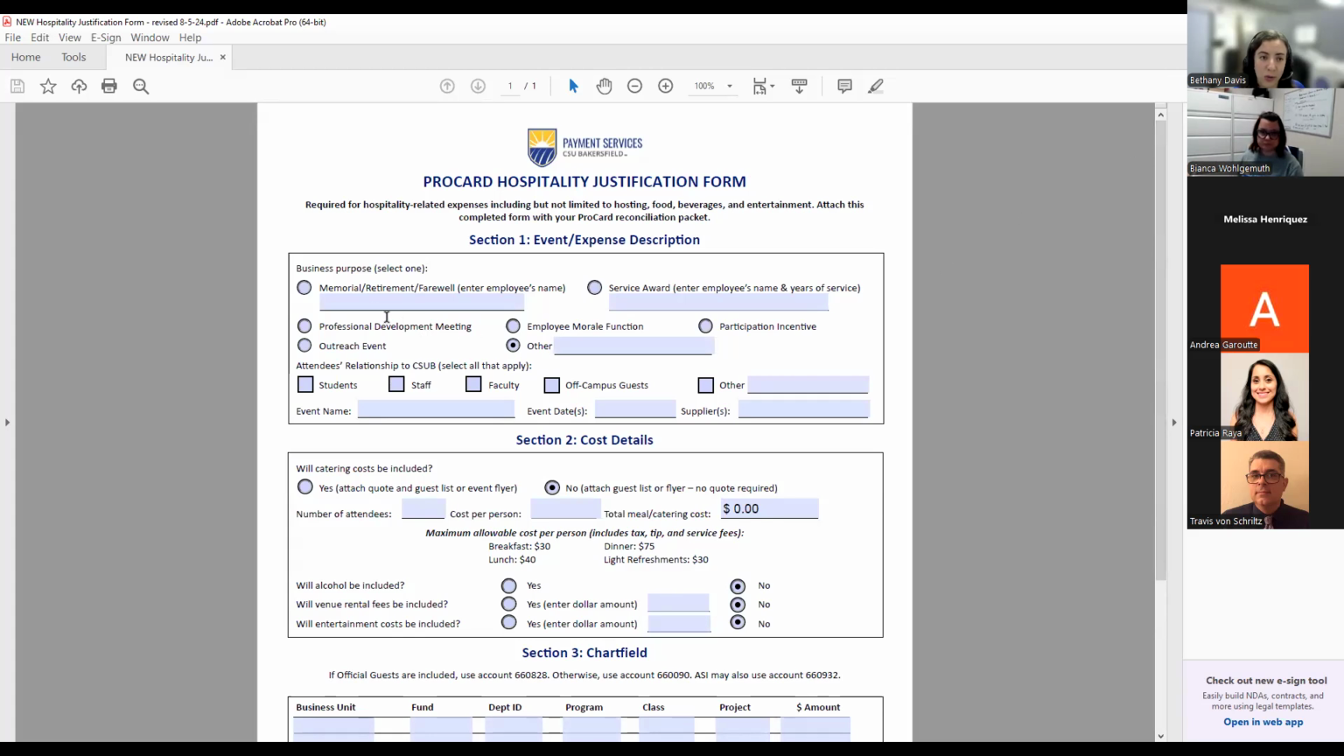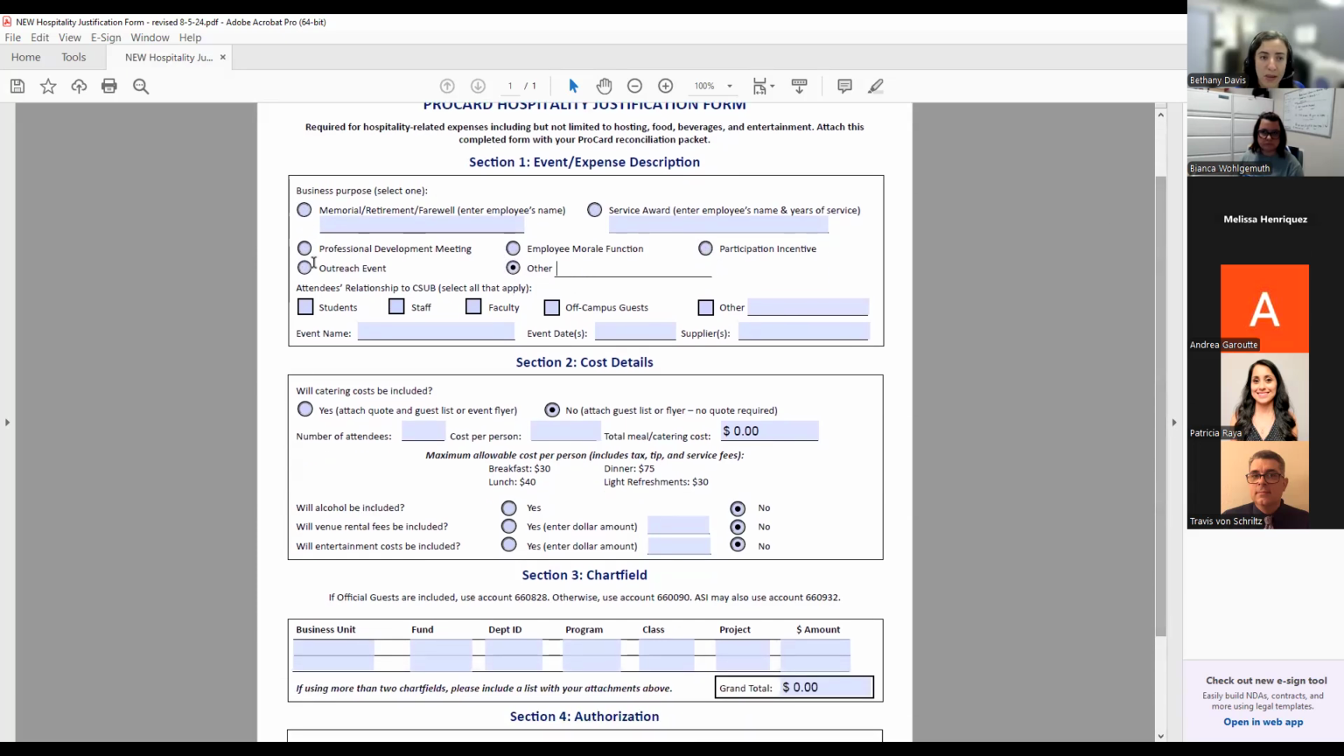So the first thing you are going to want to do is select a business purpose, and you can only pick one. So you'll want to pick whichever one applies best to the event that you're having. If you select memorial, retirement, or farewell, you will need to enter the employee's name here. If you select service award, you will need to enter their name and years of service here. The other ones do not have a text field, so if you select professional development meeting, employee morale function, participation incentive, or outreach, you don't need to fill in anything for that. And then if you select other, you'll just need to put a description here.